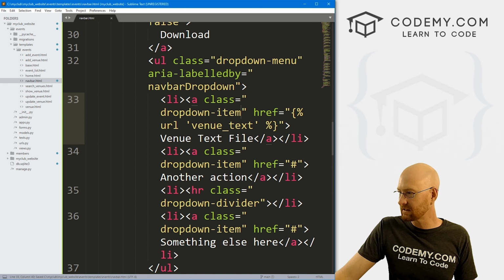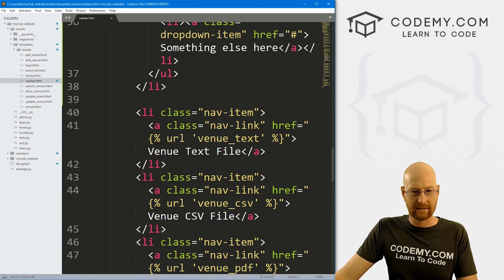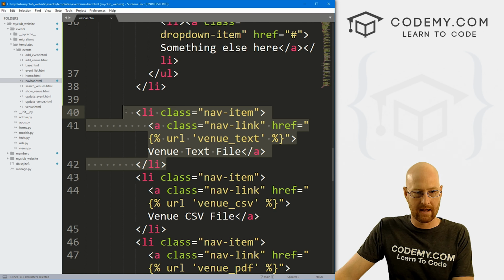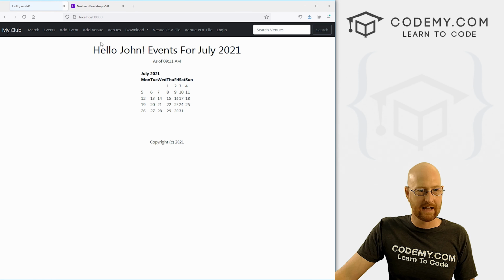So let's go ahead and save this, head back over here, hit reload just to make sure that worked. Click this venue text file. Okay, when we click it, it does its thing. So, okay, we can get rid of venue text file. So let's come back down here, find the venue text file and boom, get rid of it. Let's save this, reload it just to make sure we did that correctly. Okay, so it's already starting to look better, right?